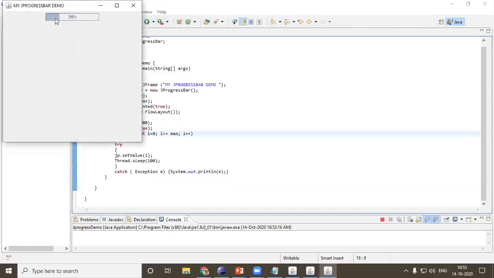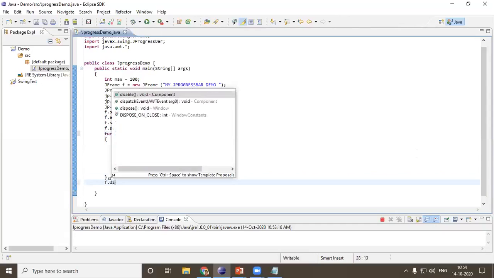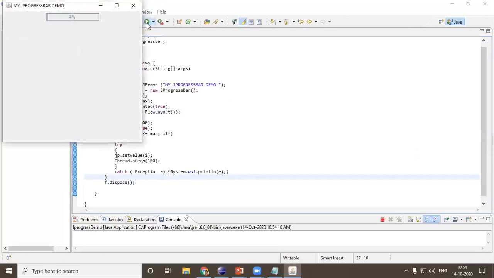So this is what you call a progress bar. You can do more things, like once it reaches 100, you can say finish it off, frame.dispose. So let's see what happens. After 100 happens, I need not click the terminating button. Automatically the frame goes away.